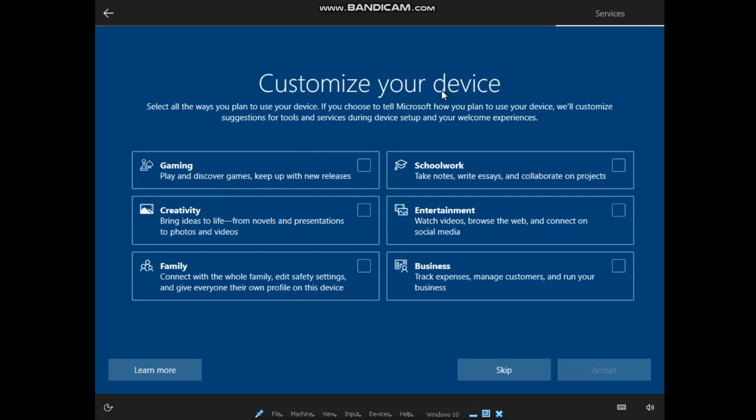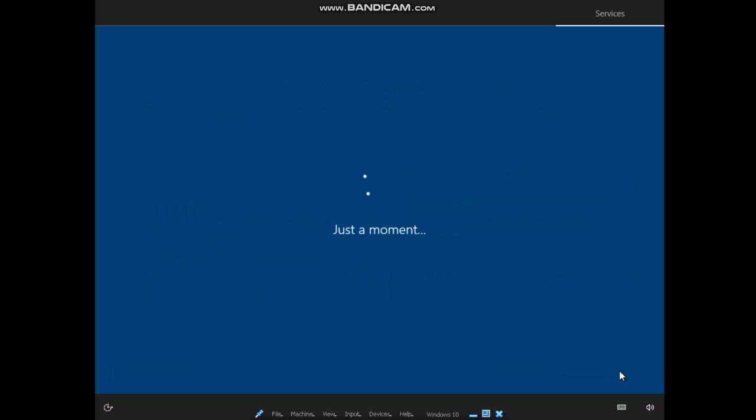Oh, customize your device, so you can choose how you're going to use the device. I'm not really going to use it for anything, so I guess I'll just choose it for gaming. Alright.